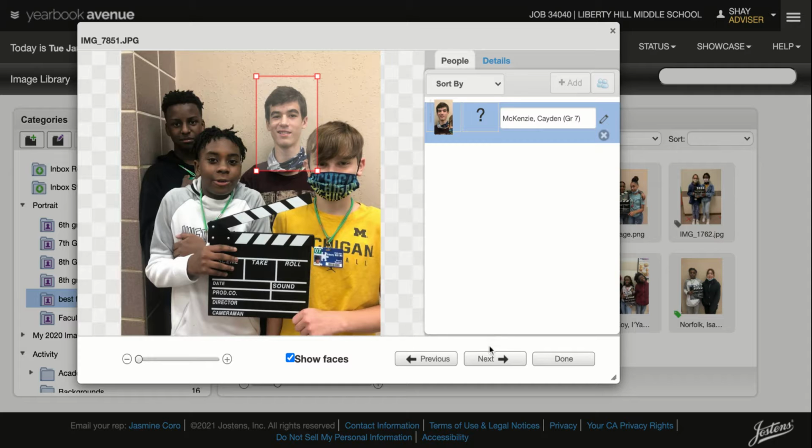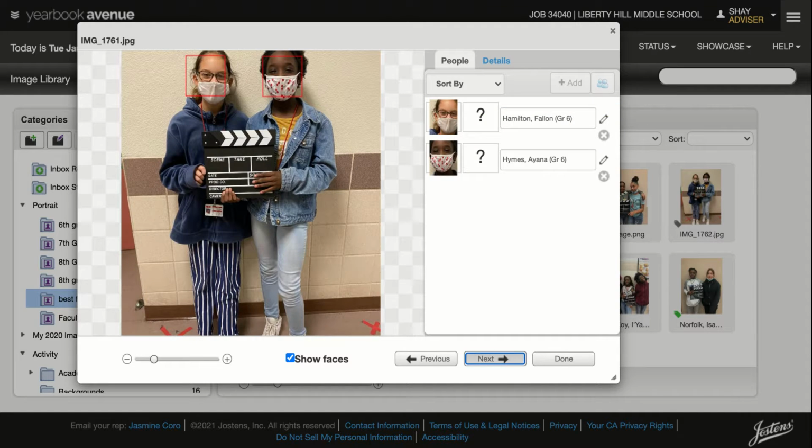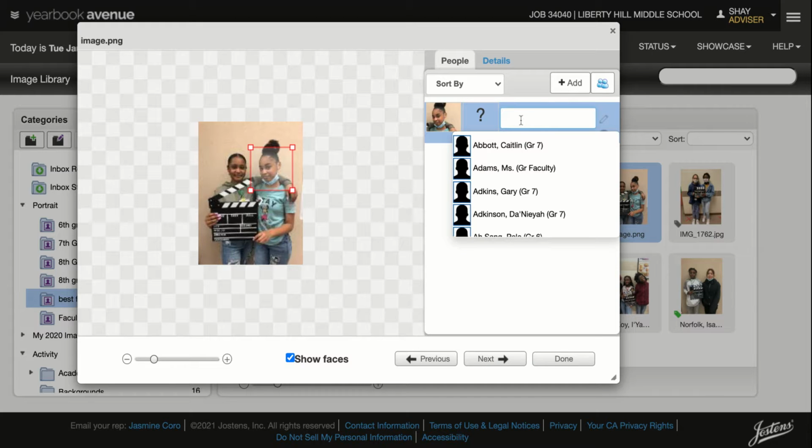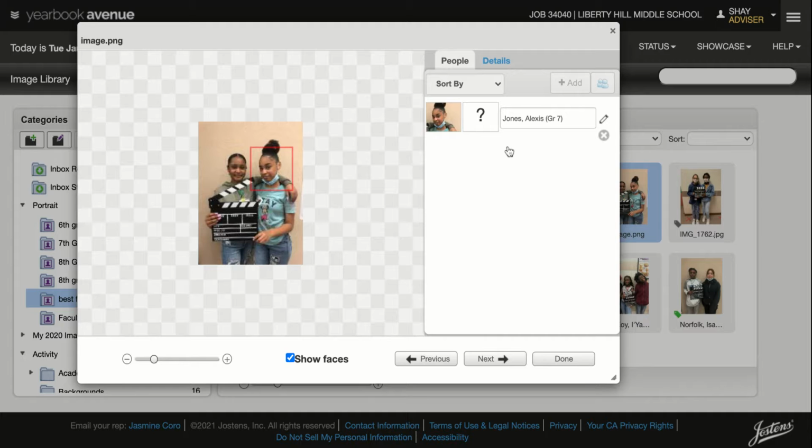And then I can click next, and I can go to the other pictures. For example, these have already been tagged, so I can just move on to the next one. Okay, this one, it's letting me tag now. I know this is Alexis Jones, so I would click on that, okay? And then when I'm done, I click the done button. You don't want to X out because it will delete all of your work, okay?